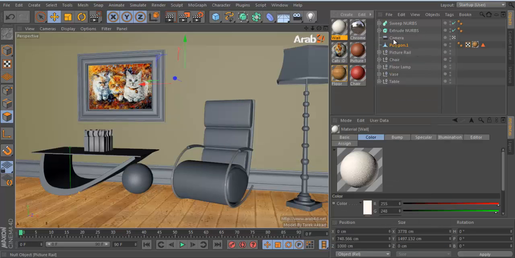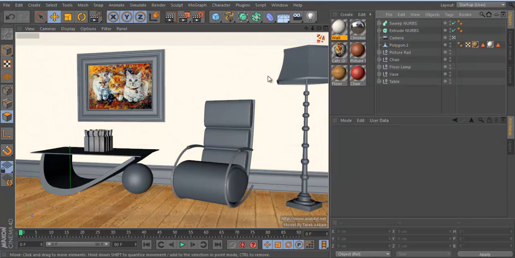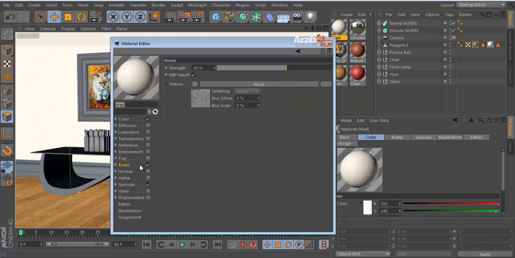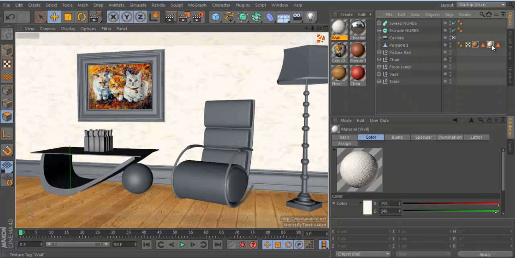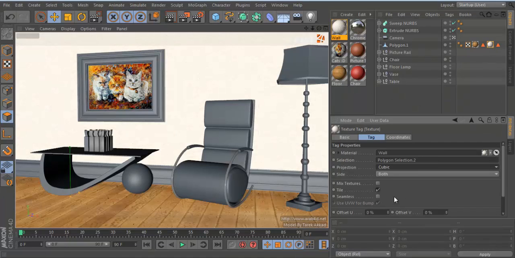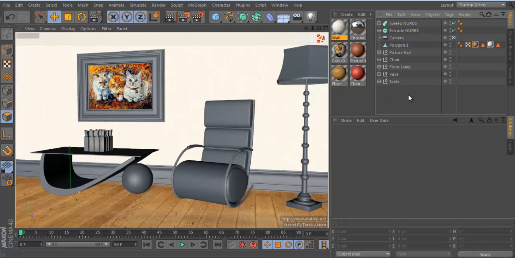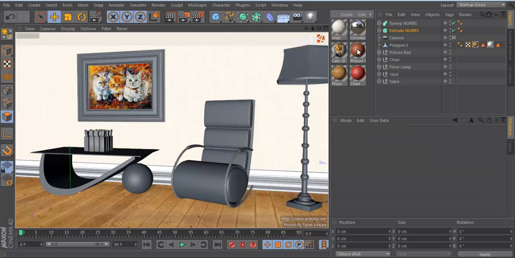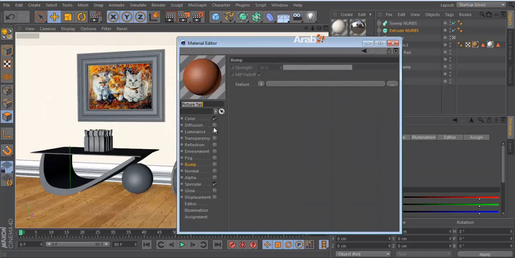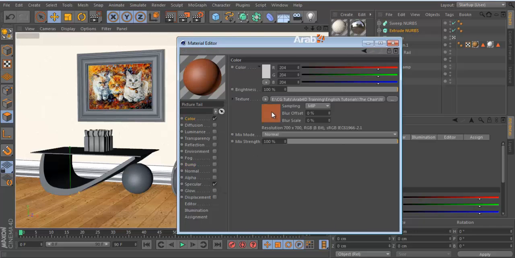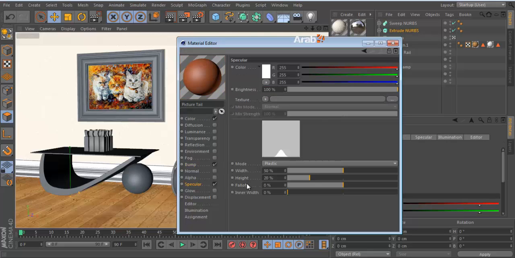Okay, now we're gonna drag this and drop on the wall like this. Actually, as you see, it's a UV map material, so I'm gonna do it as cubic, so it's gonna be like this. Okay, now we have just finished this part. Let's go to the wood material, picture rail, and the corner. So another bump material.